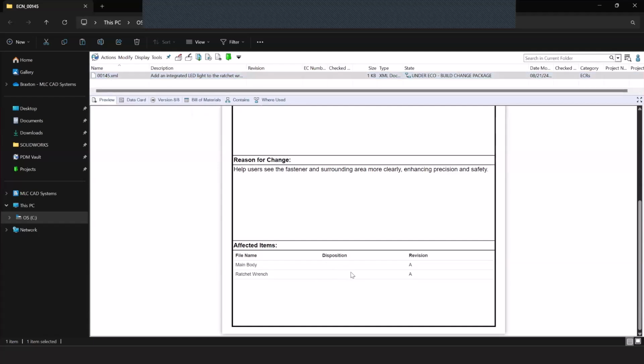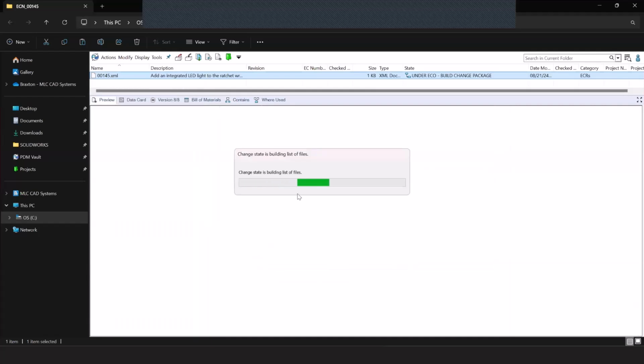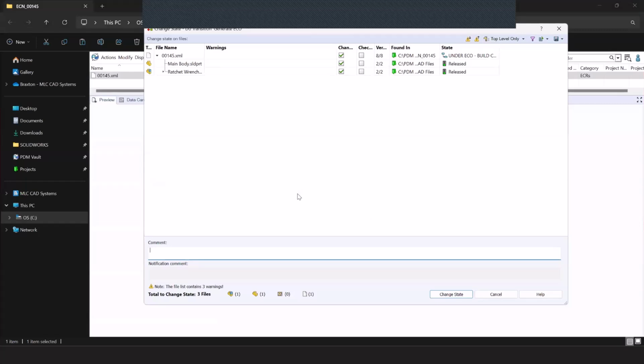So we can see here, disposition not filled out. We maybe need to fill in a couple more values here. I'm going to go ahead and send this forward to the ECO state. I've built my package. It's ready to actually make the changes. And this transition is where we're going to see these parts come out of the release state so that I do have the ability to check them out and make changes.